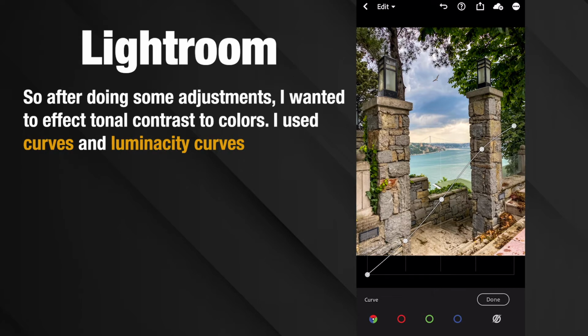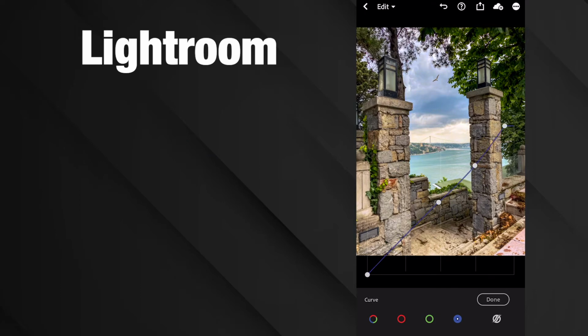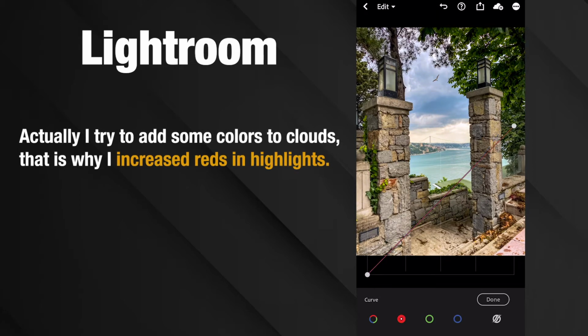In the curves, I always do a bit of contrast, and here I want to increase blue tones in the sky, even the red tones in the sky, to give a bit of a sunset view. So I also touch the greens, trying here to see where it affects.